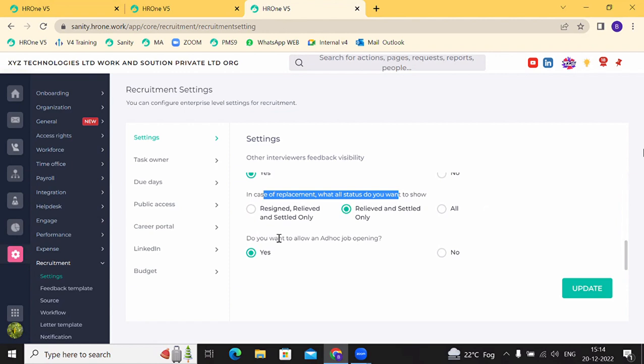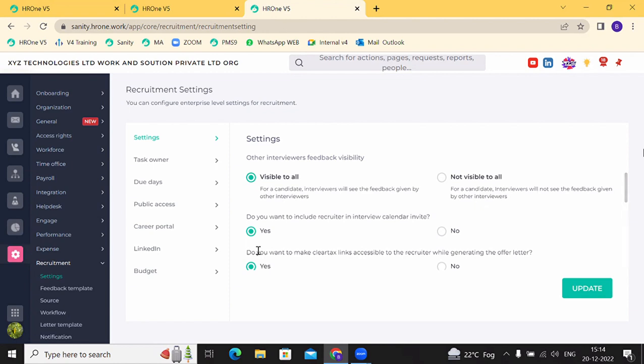Okay. And then do you want to allow an ad hoc job opening? So in HROne, now we have the budget as well. In case you want to create job openings on the basis of budget, if you have a pre-approved budget, you can create with the help of that. And if you want to stop the ad hoc ones, you can make the setting no, so that you don't want to entertain any type of ad hoc job opening. And in case you want that, okay, sometimes we can have ad hoc job openings, you can make the setting yes as per the requirement. Okay, so these are the various basic few settings.